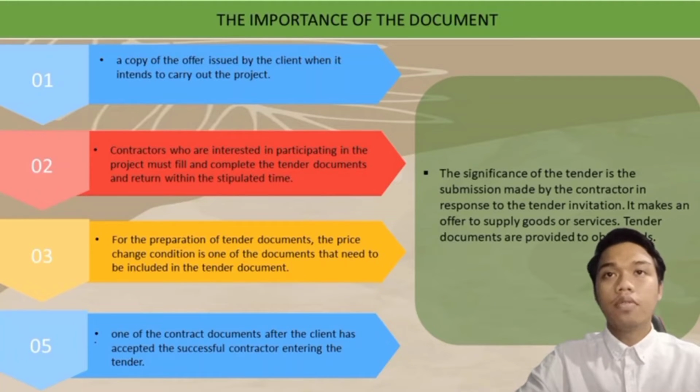The significance of the tender is the submission made by the contractor in response to the tender invitation. It makes an offer to supply goods or service. Tender documents are provided to obtain bids.